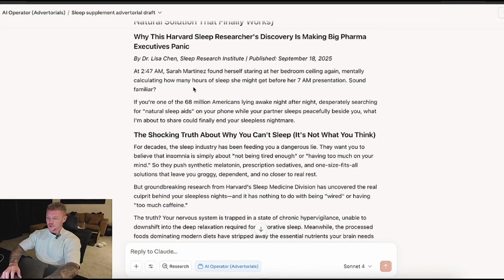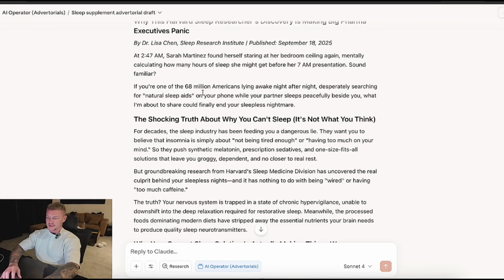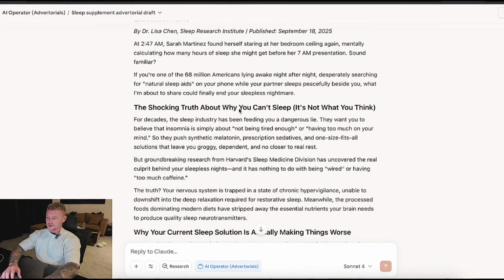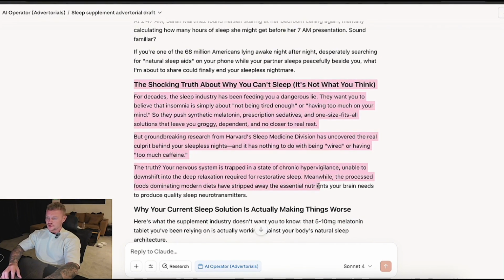But we've got a little lead. So this is like a kind of story lead. Found herself staring at her bedroom ceiling again, mentally calculating how many hours of sleep she might get before her 7 a.m. presentation. Sound familiar? If you're one of the 68 million Americans lying awake night after night, desperately searching for a natural sleep aid on your phone while your partner sleeps peacefully beside you, what I'm about to share with you could finally end your sleepless nightmare. So the shocking truth.